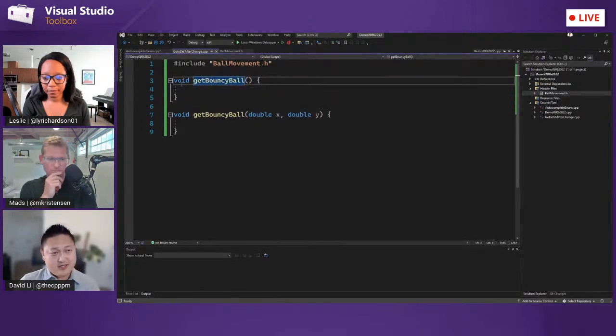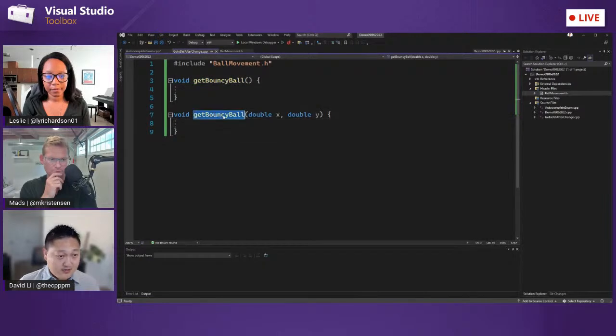So let's say you are coding along and, okay, maybe my bouncy ball, I don't want this anymore and I want to change this. So instead of the bouncy ball, what if I do a bouncy square?